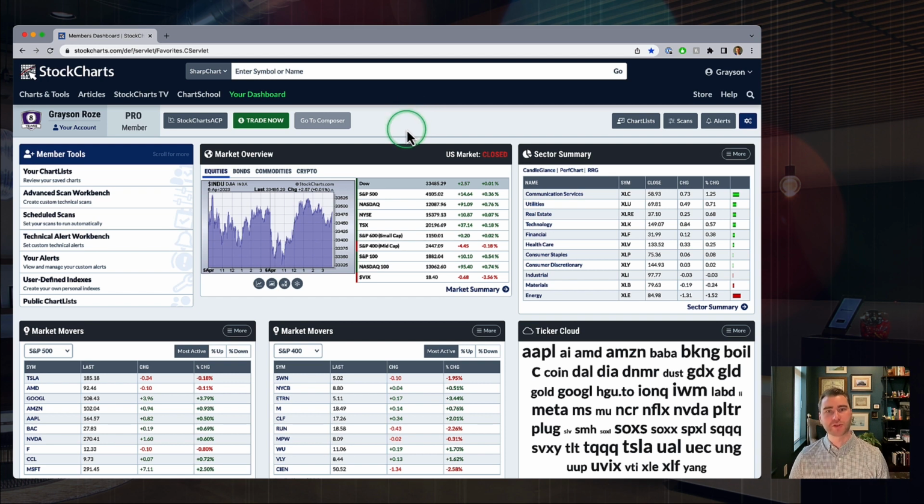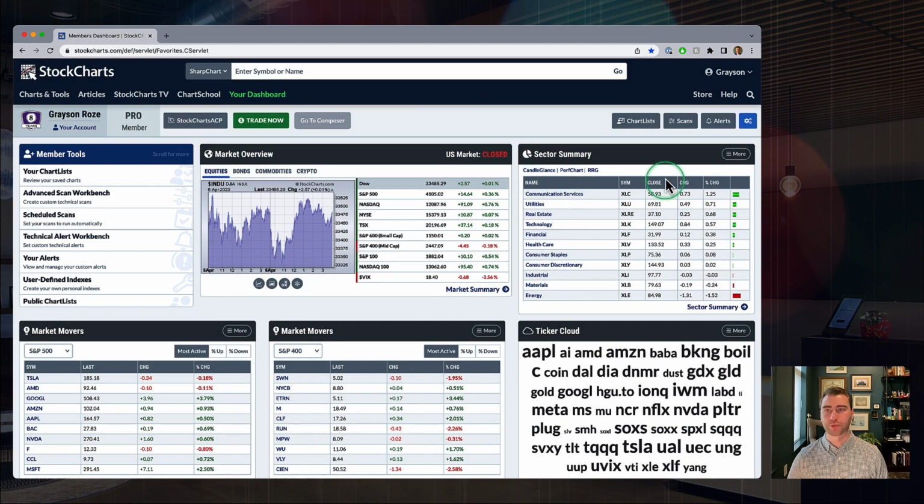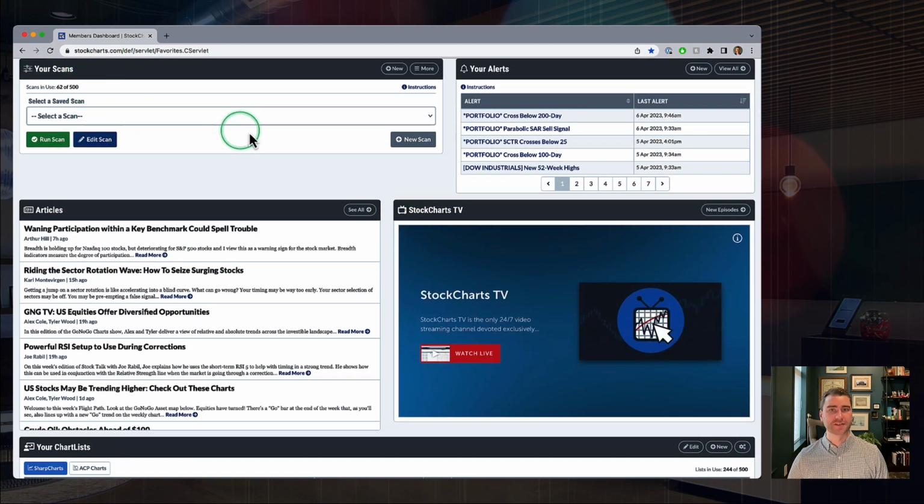Now, from the members dashboard right here, you've got a couple of different ways to get there. You can look for this member tools area and find that advanced scan workbench link. Or if you have the scans and alerts row turned on for your dashboard in the dashboard preferences window, you can hit scans. That'll take you right down to that scans panel. And from there, you can actually jump to a couple of those different scanning tools, including the advanced scan workbench.